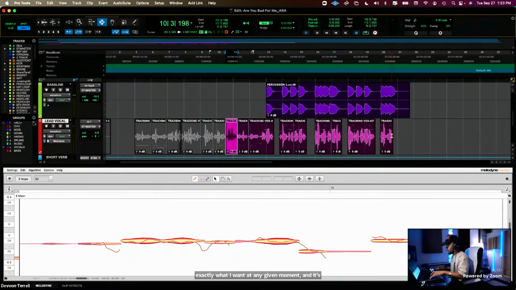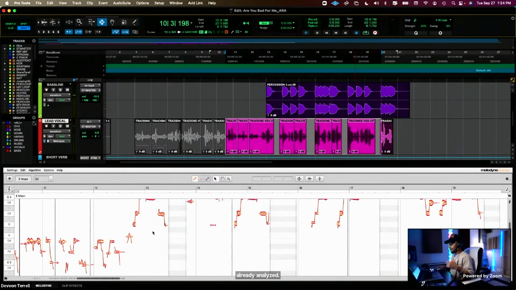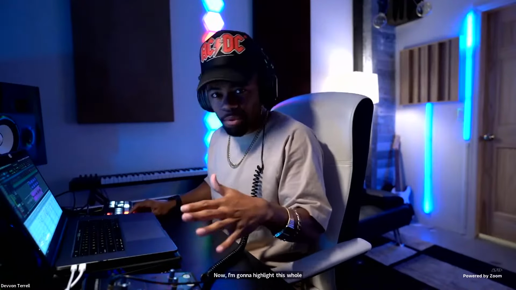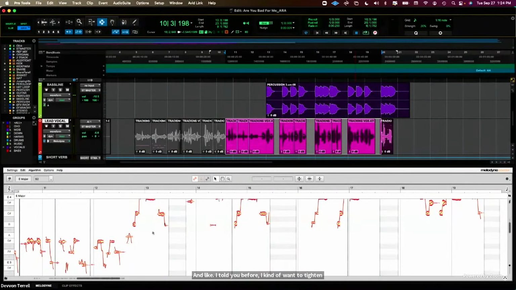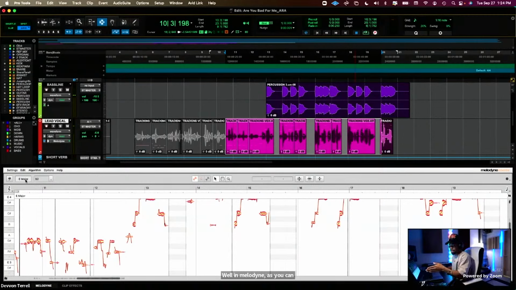Now, I'm going to highlight this whole section. And like I told you before, I want to tighten up the vocal a little bit from a pitch standpoint. It sounds cool, but I want to just tighten it up a little bit. Well, in Melodyne, as you can see over here on the left-hand side, I already typed my key in. So the key of this song is E major. And what's really dope is when you put your key in, it has the scale right here on the left-hand side. So it's basically saying these are the right notes for the specific scale that you've selected. As you can see, most of the notes are coinciding with those actual notes. That's how music works, right?